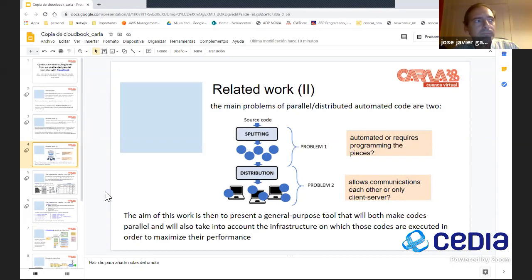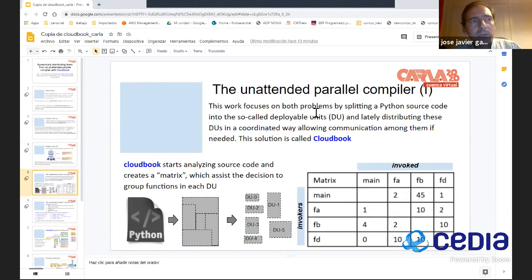problem of distribution. So the core of this tool is the creation of a matrix based on the graph analysis of the source code. If, for example, in this simple program, we have 4 functions, we detect that some functions invoke other ones a lot of times. So this number, when it's very high, implies that if we join functions, for example, in this case, function B with main in the same deployable unit, we will save communications. So this is more efficient, the deployable unit created by joining these 2 functions.